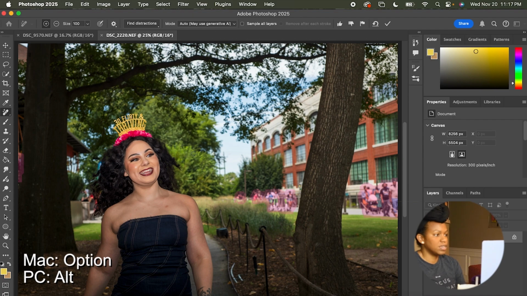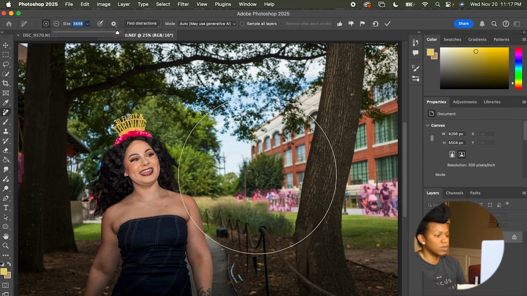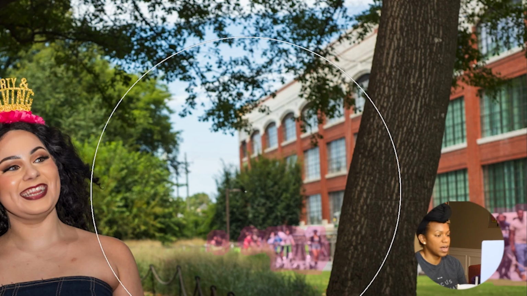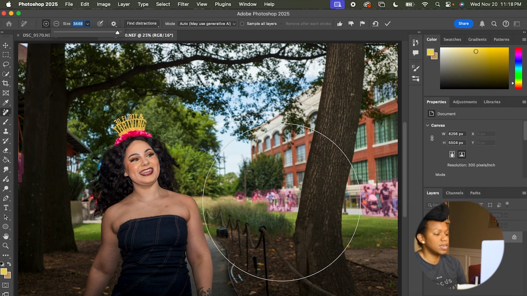And you'll see, let me blow the size of the tool up. You still can't really see it that well, but in the middle of the circle there's a plus if you want to add to the selection, and then there's a minus if you want to remove. So I'm going to make this smaller because there is one person back here that it did not pick up.